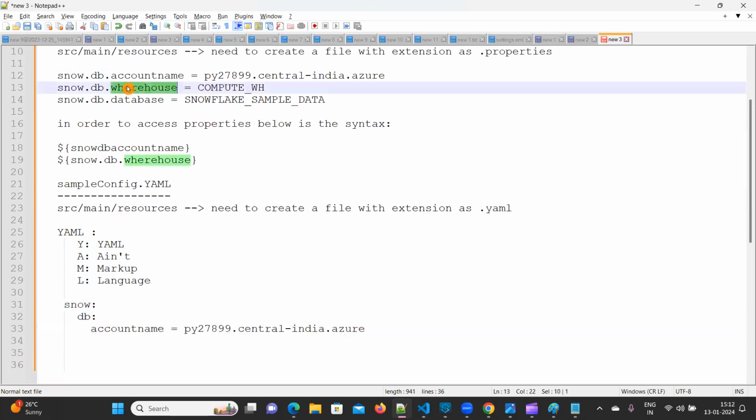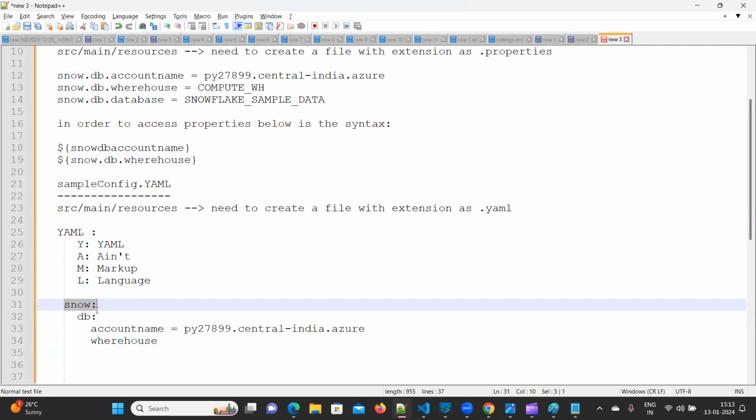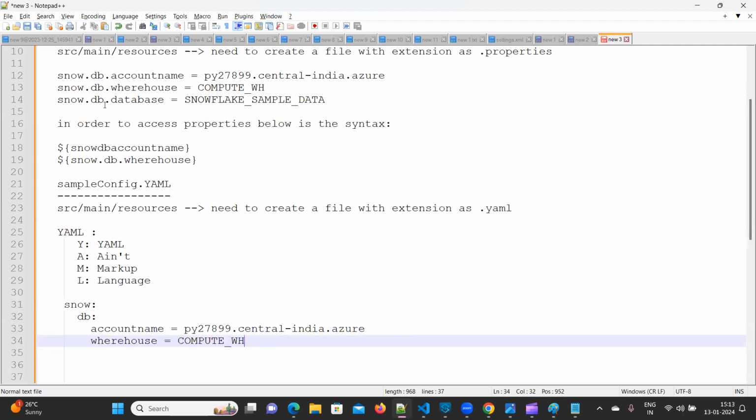Now, how to define this warehouse? Just observe. See, snow and DB, it's already there. So what you can do, just give one enter. See, it's similar to RAML, guys. How we are going to write a RAML while defining the properties and those kind of things. So we just need to follow indentation. So warehouse equal to compute.